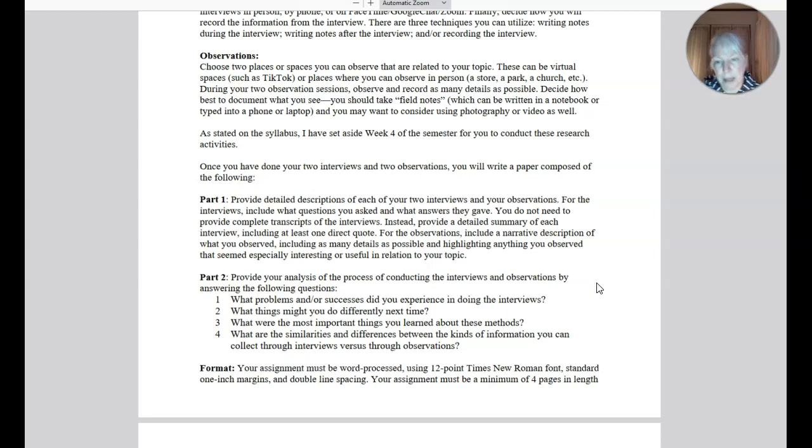And then you're going to write a paper, okay? The paper, as you can see here, has 2 parts. The first part is you're going to provide a detailed description of what happened in the 2 interviews and the 2 observations, okay? So for the interviews, what did you ask people? What did they say to you? For the observations, describe what you saw, what you observed, right?